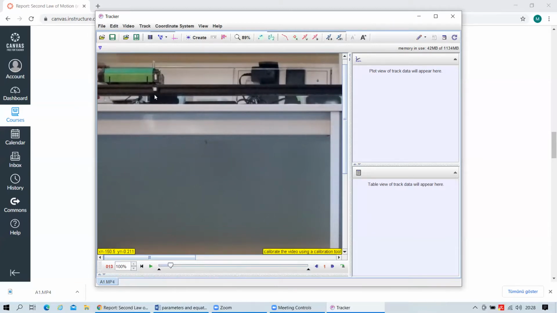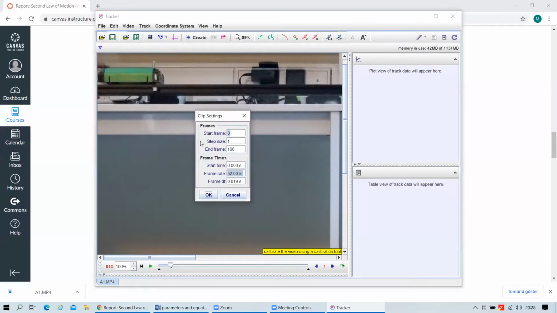So again, I will come to the video settings. There appears the start frame. Change the start frame to 13. This is going to be different for all the rest of the videos.